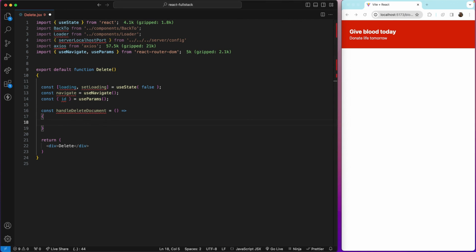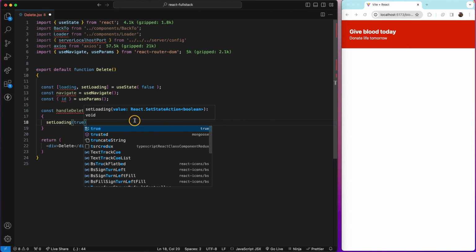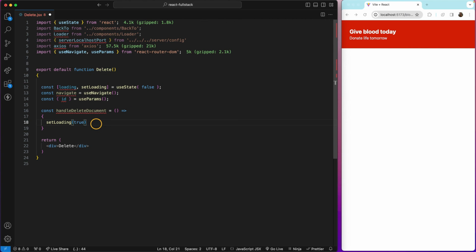And now what we need to do, firstly, like in every action that we do when it comes to the database, we need to set our loading to true, because initially it's false. So before we delete something, before we start talking to the database, we change from false, which is the initial state, to true. This is simple, you know this by heart. And then you can grab Axios, okay?